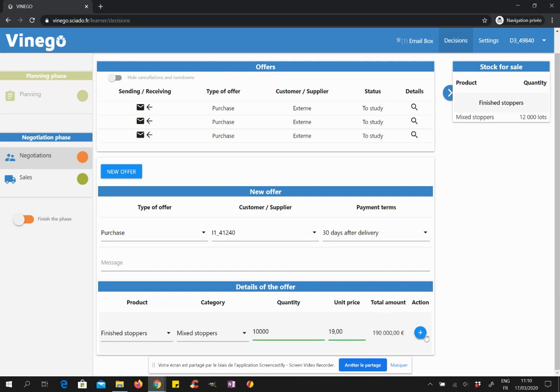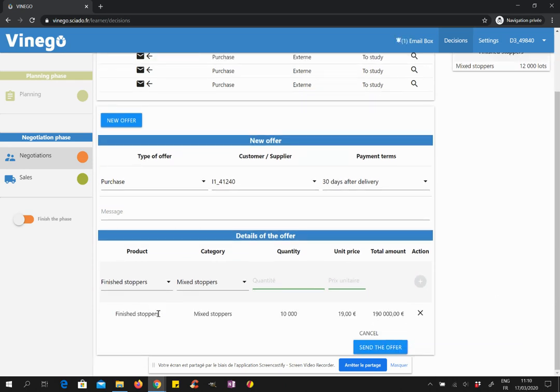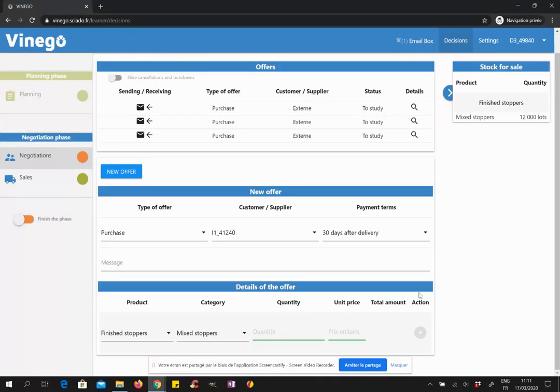And here is my total amount, and by pressing this plus button, I can see here the recap of my order. So I will send an offer to Industrialists 1 of finished stoppers with a quantity of 10,000 mixed stoppers at a unit price of 19 euros, which will make me a total of 1,900,000 euros. I can choose here to send the offer, or I can cancel it for now and do another offer, and I can send to another industrialist without any other problem and change the terms of payment.